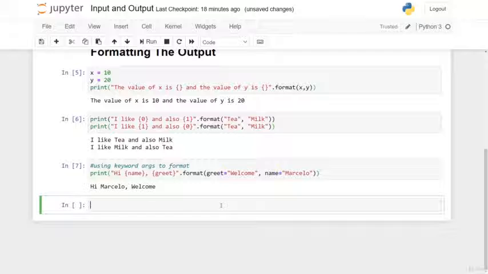This program has given us this output. Hi Marcelo, welcome. Hi, then the value of name, then the value of greet.